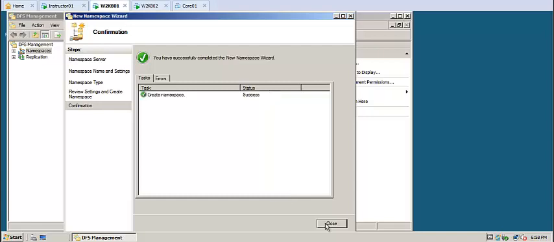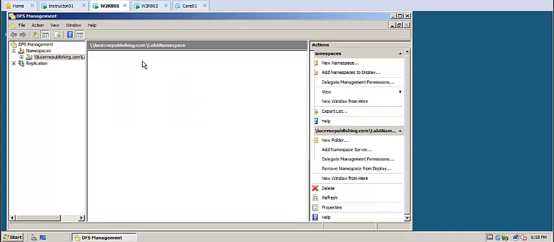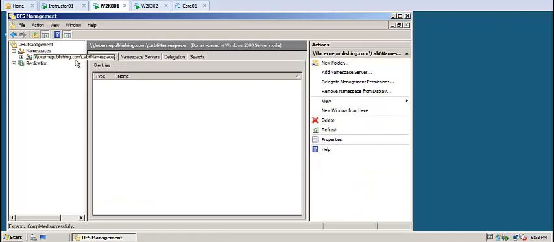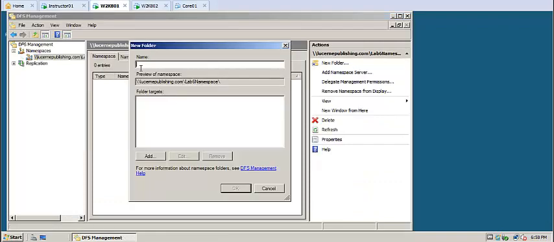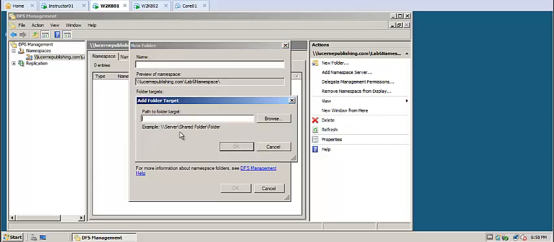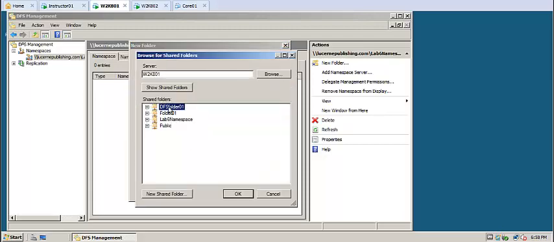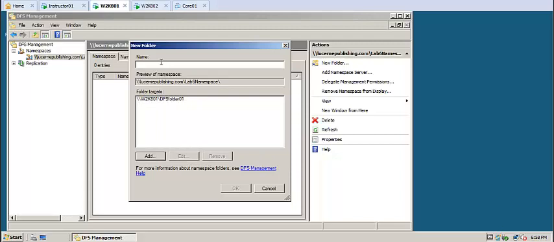After the namespace is completed, we're going to right-click on it and click New Folder, and we're going to add the folders that we want in the namespace. So we're going to click Browse. On the first server, we're going to click the DFS folder 1 that I created and click OK. And we're just going to name it the same name of the folder and click OK.